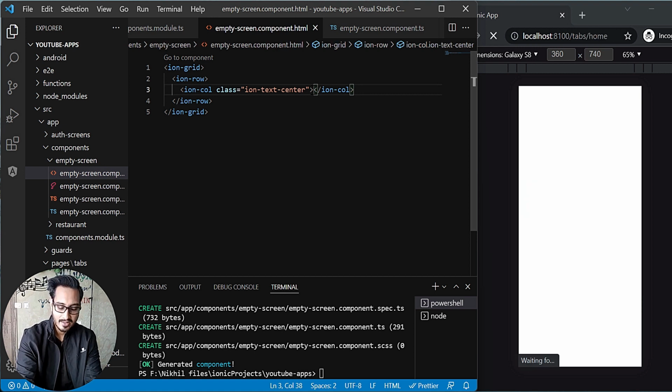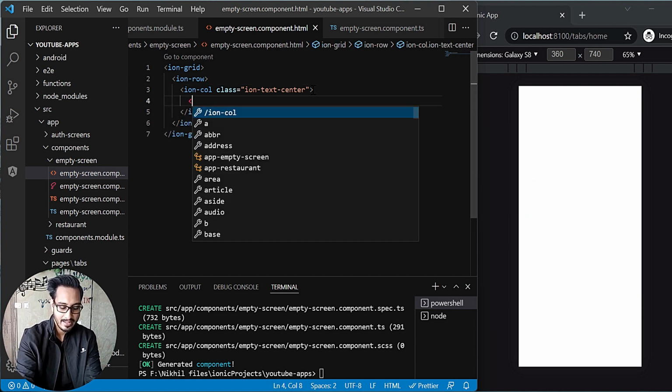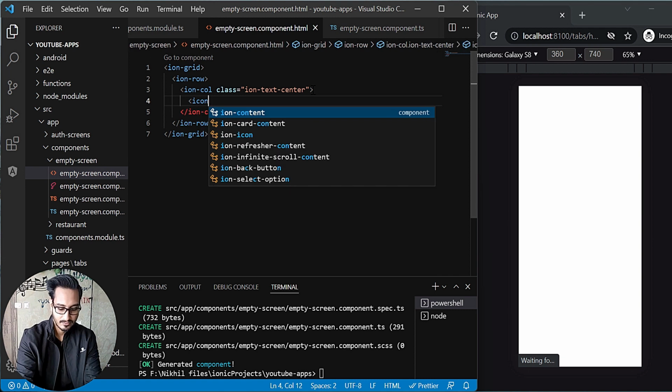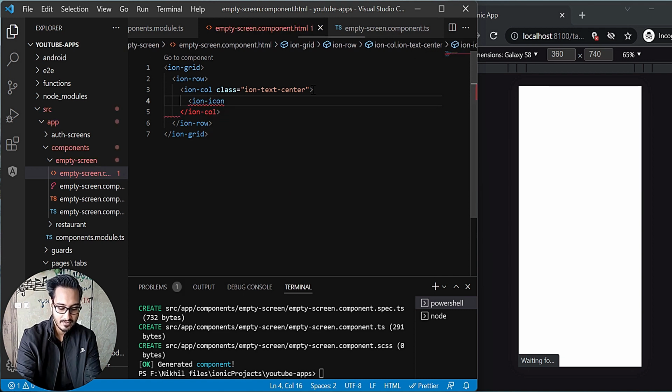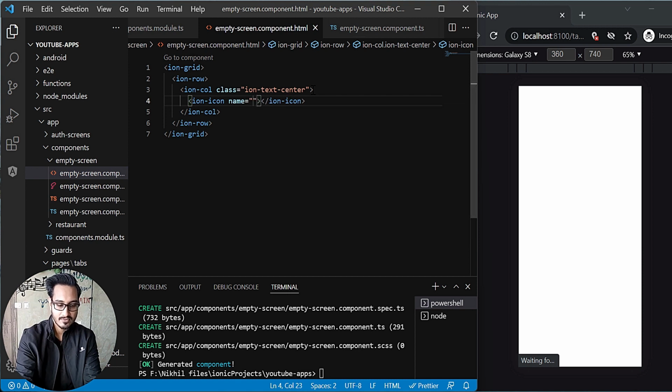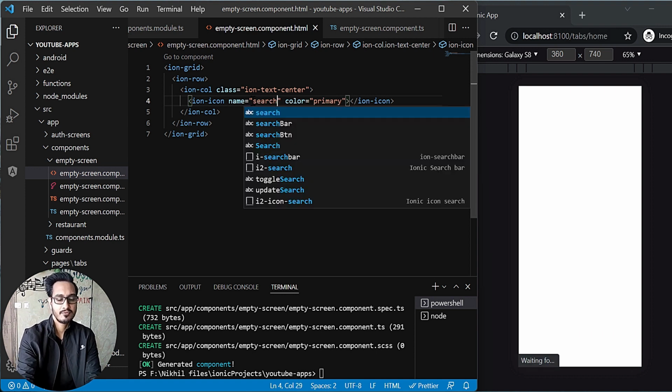So now within this ion column, what am I going to have? I'll have an ion icon at first. So I'm getting the suggestion. Let me just have this ion icon. And within that, I can pass the name. As you can see, double quotes are coming up automatically. And the next one, I will have the color. All right, so let me give color to be primary for the time being and name to be search.